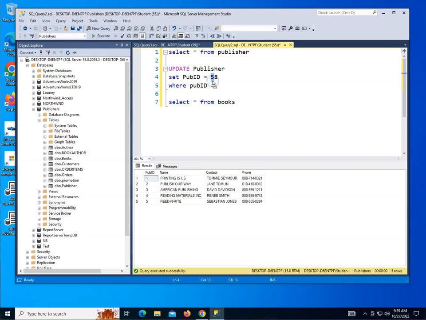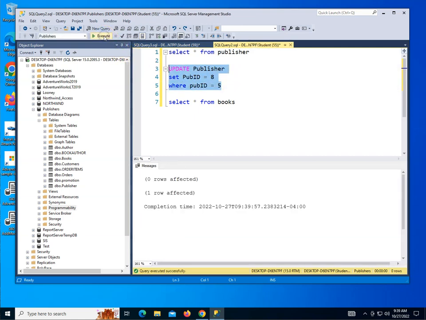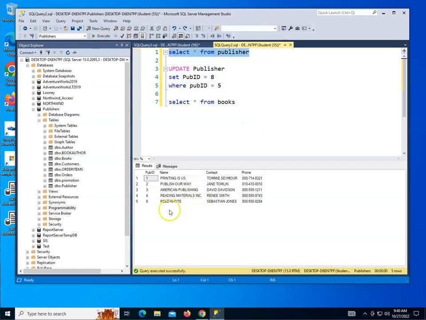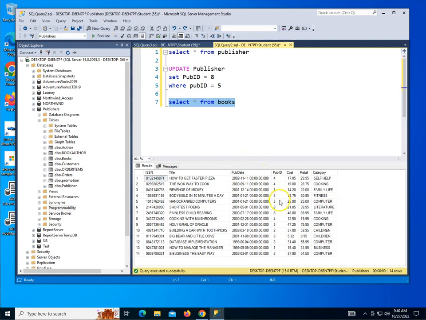Let's do an execution here. Highlight it and execute this. And let's first check out publisher. So this did change. Did books also change? Let's check it out. And I can see those 3 that were read and write, the number 5, were also modified. This is how you do an after trigger.